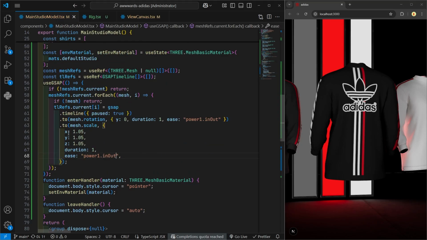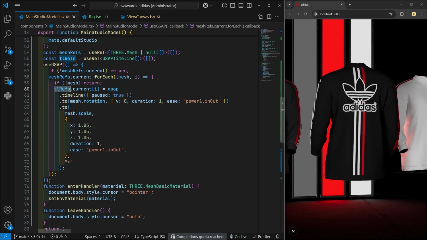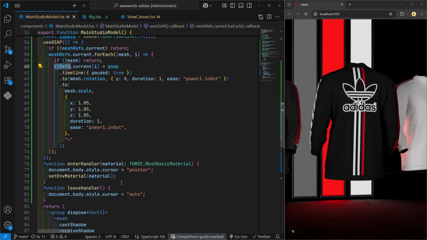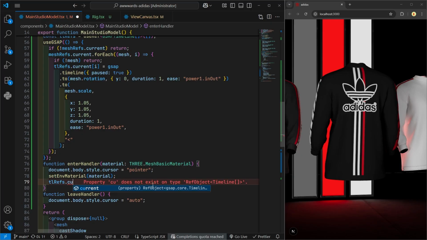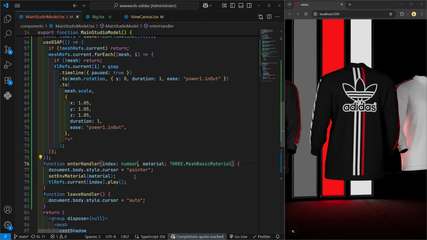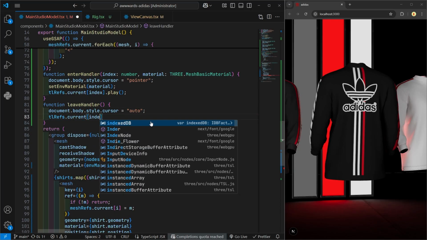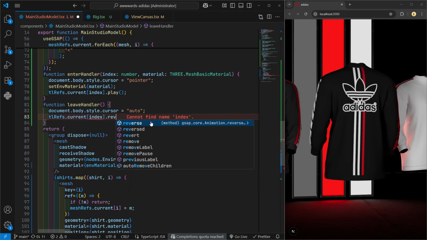Now what we've got to do here is start this at the same time as this one. Since we are using the timeline, we're going to say start this at the same time as the previous one. All right. Now once it is all stored in this tlRefs, we're going to bring it to our handler. So we're going to say tl.current with this current index .play. We're going to play that animation when the mouse cursor enters one of these shirts. So let's define that index as well. So index would be a number. And then let's define tlRefs.current with index.reverse. We're going to reverse that animation.